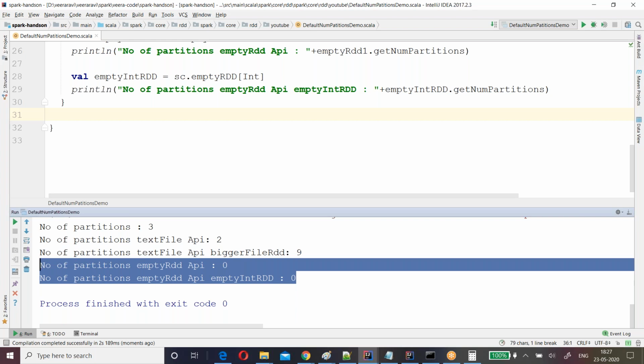Okay, next, try with the parallelize method. With the parallelize method also we can create empty RDD, but for that we have to pass an empty collection. Otherwise, how can we create it? The parallelize method works based on the collection, right? So we have to pass an empty collection for that. Let's take an example.